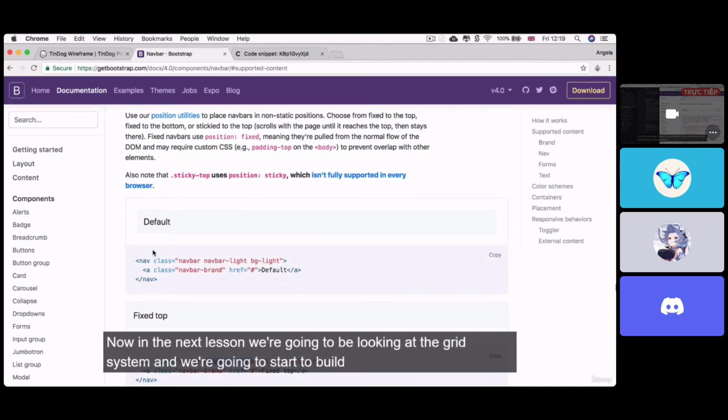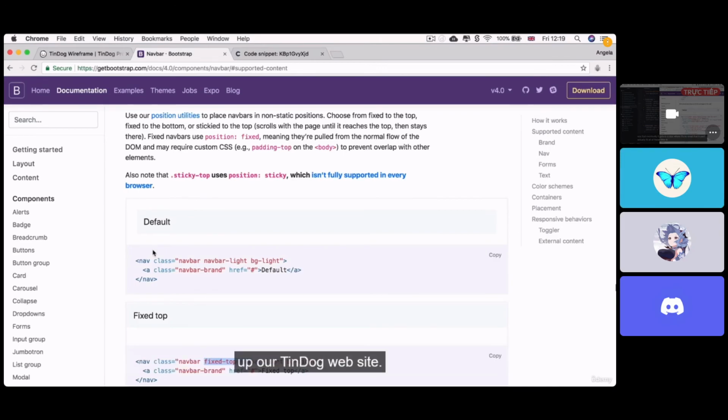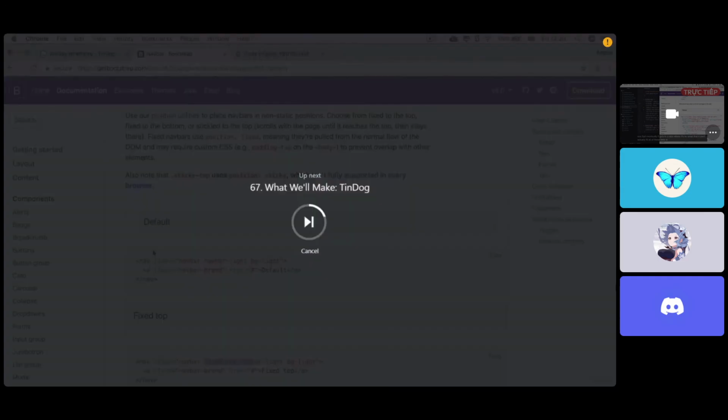Now, in the next lesson, we're going to be looking at the grid system, and we're going to start to build up our TinDog website. So there's a lot more fun stuff yet to come, and I look forward to seeing you in the next lesson.